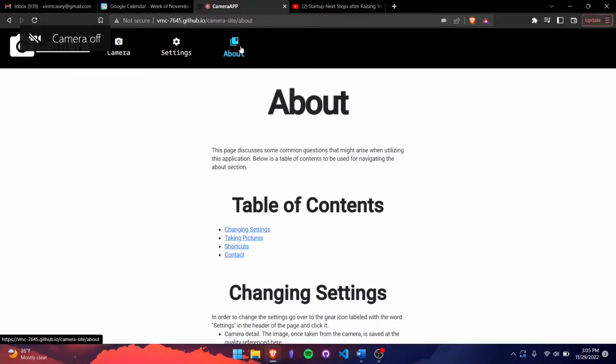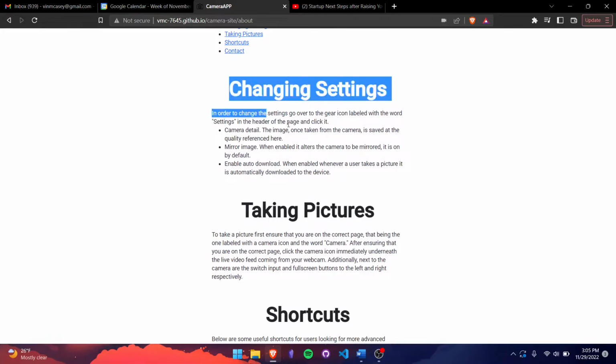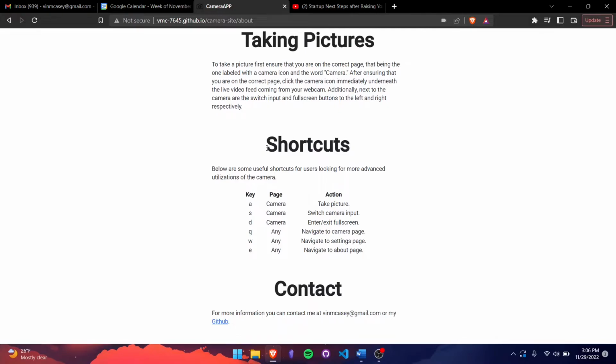Let's go to About. The About section tells us everything about the application. So we have our table of contents, which features changing settings, taking pictures, shortcuts, and of course, contacting me. We can look around, see what we have. Changing settings, we already previewed this. Taking a few pictures. Shortcuts.